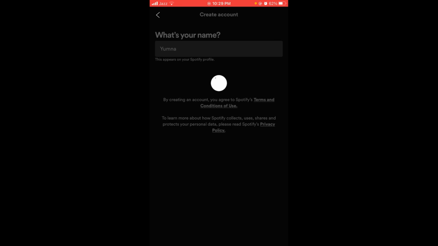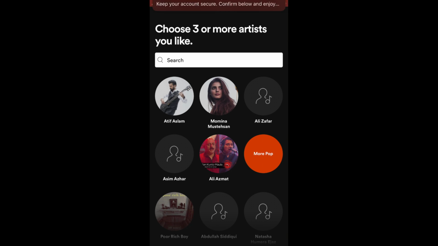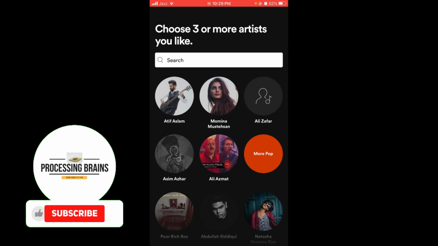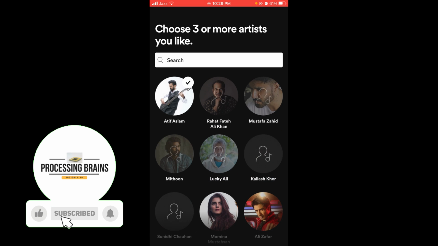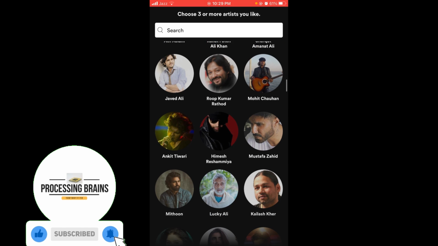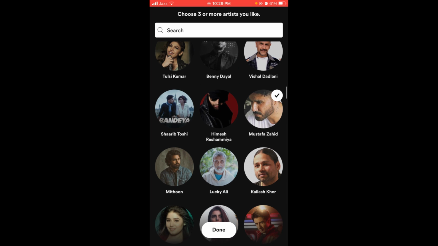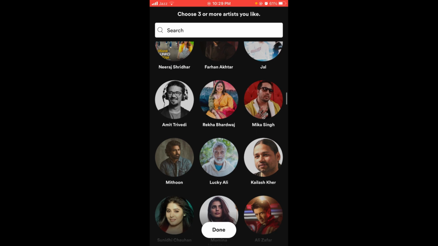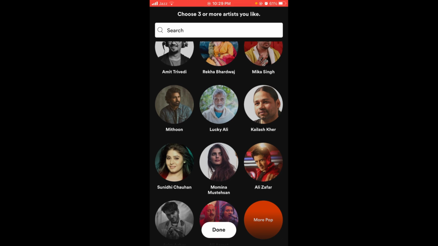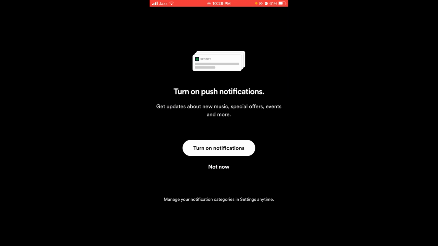Wait for it to load. Now you have to choose three or more artists you like. There are so many, then tap on done. After that, the application will start find music for you, then tap on not now.